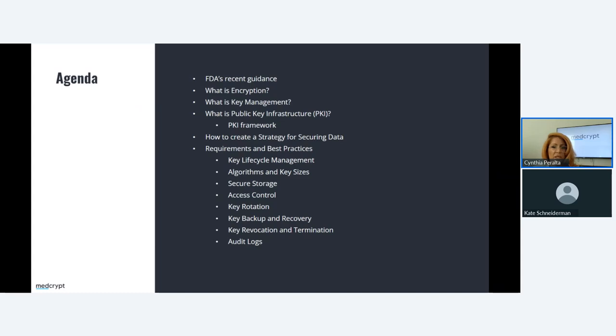Agenda topics we're going to cover today. We're going to talk a little bit about the FDA's recent guidance that was just issued. We're going to talk about what is encryption, what is key management, what is PKI. We're going to talk a little bit about that PKI framework that some of you may already know about. We're also going to talk about how to create a strategy for securing your data and requirements and best practices as it relates to key lifecycle management, algorithms and key sizes, secure storage, access control, key rotation, key backup and recovery, key revocation and termination, and audit logs.